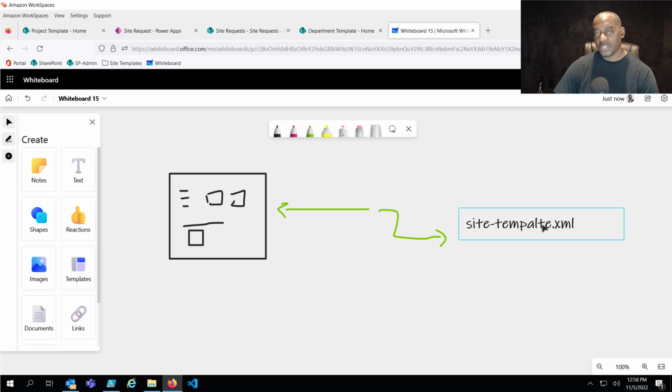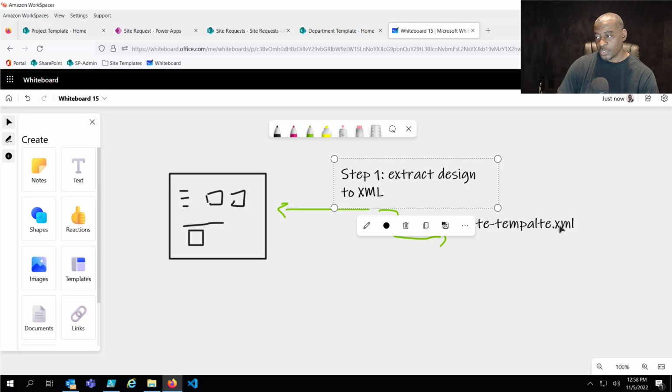Now, what you do with this XML file is up to your process. Ideally, you probably want to store this in a central location so that it's not all on your C drive or D drive in your local device. So you want to store this probably in a document library that only admins have access to. So really, that's step one. So step one is to take the site design of your template and extract that to an XML file.